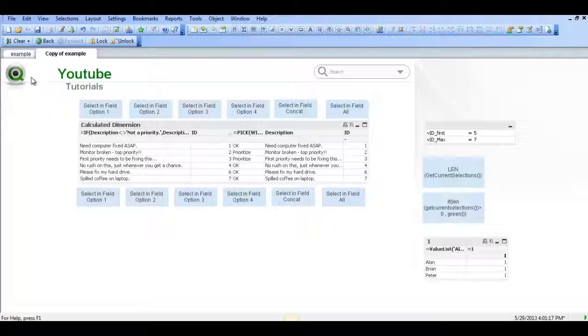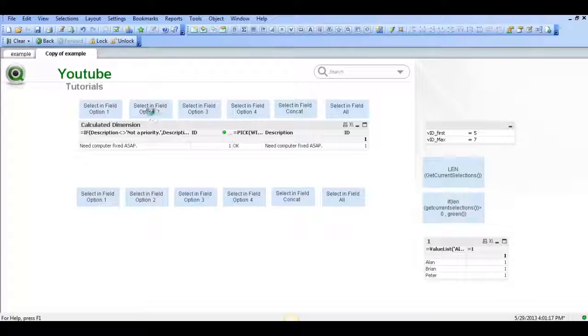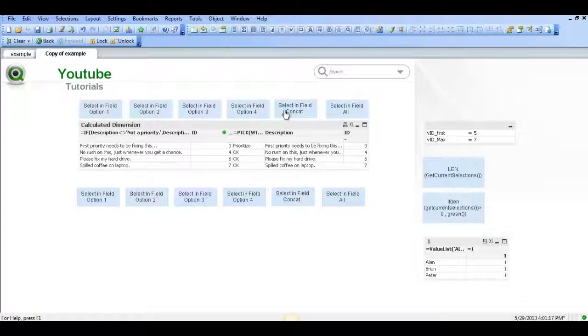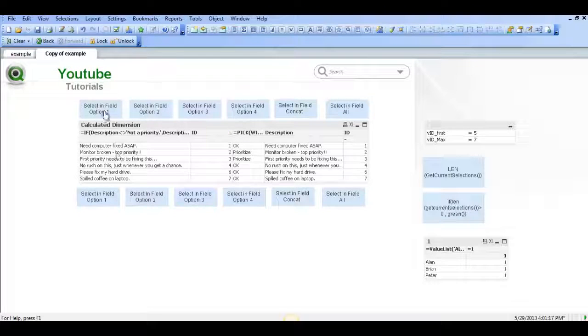Hi folks, in this video I'm going to show you 5 options on how to use the select in field action in QlikView. So I'm just going to get started quickly. Here I've got a table, and on the top I have the 5 select in field actions set up, so I can click these buttons, and the table is doing what I want based on the select in field actions. So basically what we're going to do is recreate these.